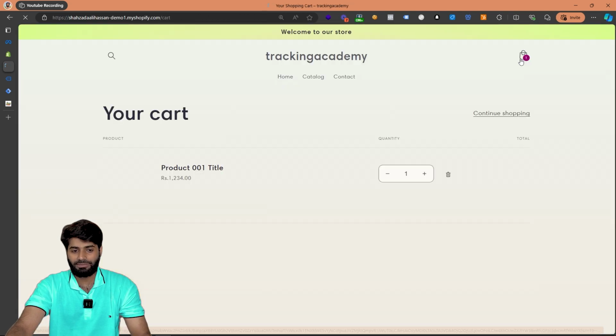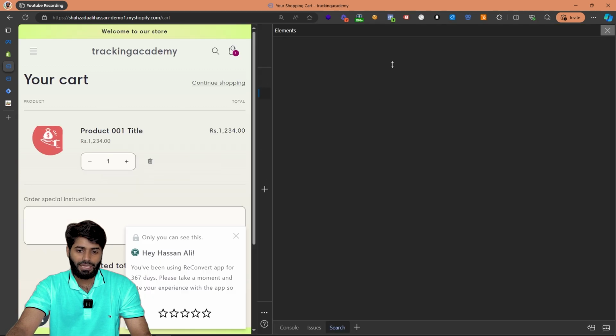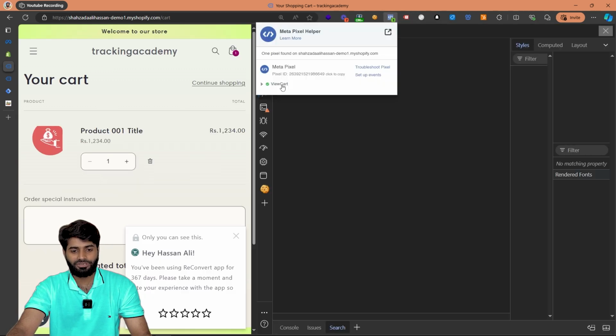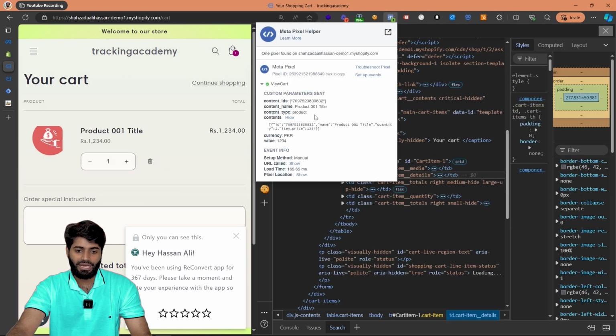Since I already have an item in the cart, I'm going directly to the cart. Let's inspect this page. And you can already see that the Facebook pixel has triggered the ViewCart event, and it also has all the parameters that were required for the items array, item ID, contents, and all the good stuff.